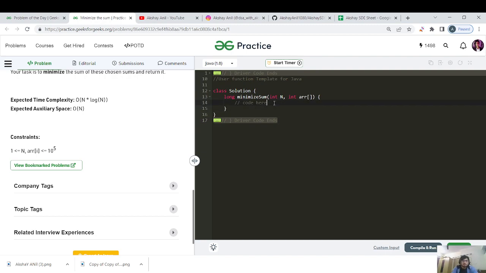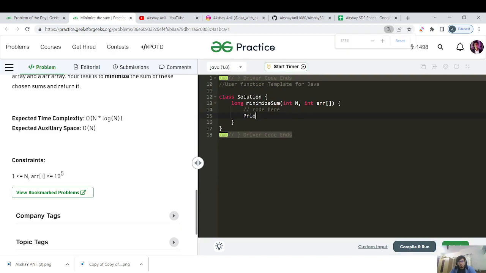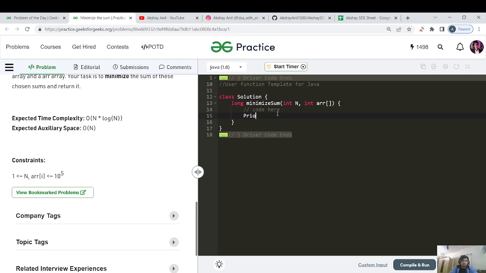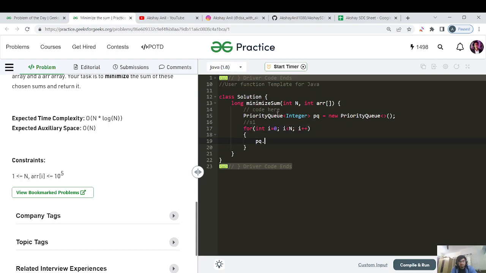Okay, so I need to make a priority queue, so let's make it. Let me just zoom into the question and remove this download bar. Okay, so PriorityQueue<Integer> pq = new PriorityQueue. We have made the priority queue. Now step one was to push all the elements in the priority queue. So I will say for i = 0, i < n, i++, and I will say pq.add(array[i]).